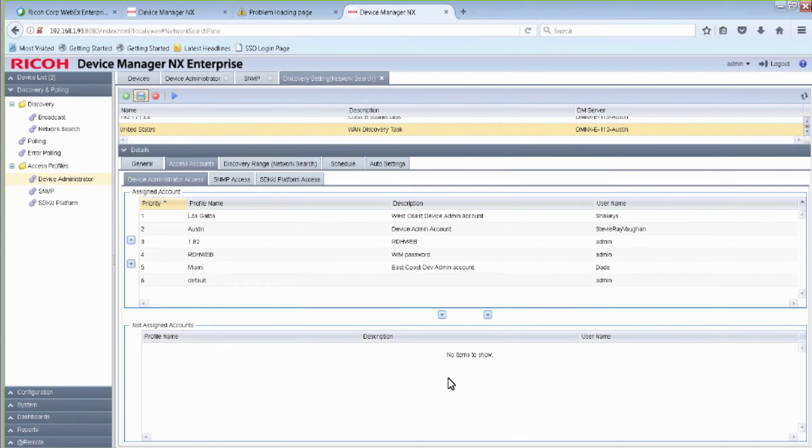Another way to accomplish this configuration is to create individual network search tasks for each location, using limited IP address ranges, and to assign the appropriate authentication profile for each. This requires additional work up front, but it may speed up the discovery process, as each task will not have to cycle between all of the authentication profiles.